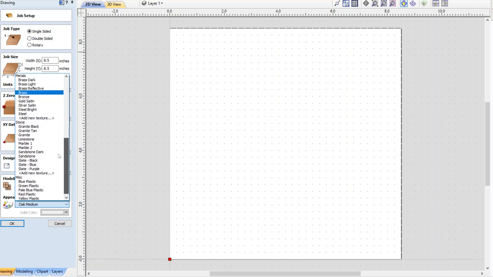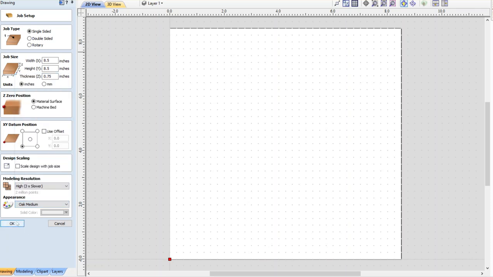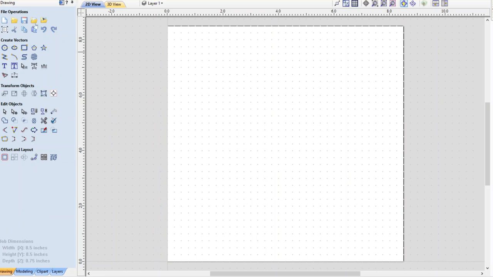The wood I'm going to give you, poplar, is one of the ideal woods, but for some reason I do not have poplar on the list, so that's why I'm choosing medium oak. When you click OK, the computer gives you access to vector lines.